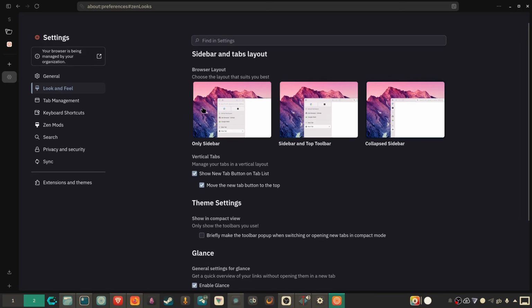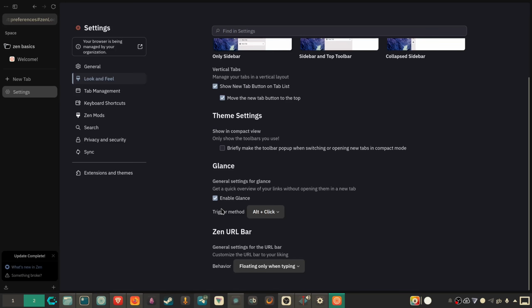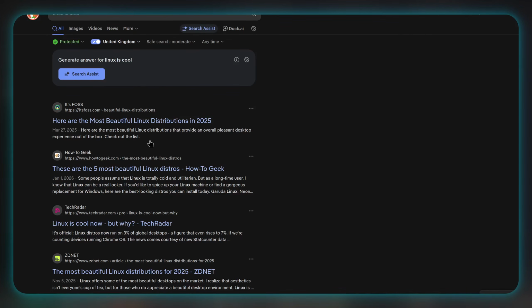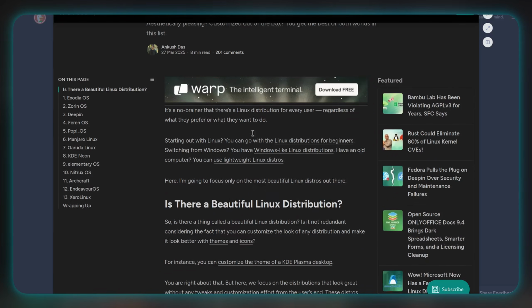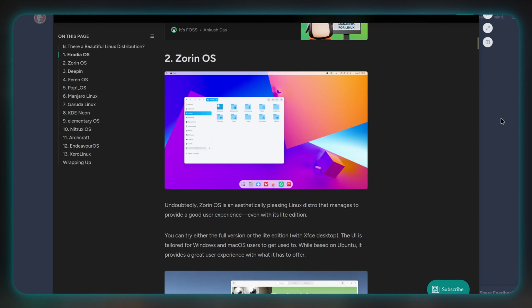However, I'll show you a way which implements the only sidebar, but also hides it when you're not using it. So when you're browsing websites, you get the most amount of screen real estate. Glance also is a pretty cool feature here. So if you press Alt and then click on a link, it will briefly pop up and show you it, and then you can close it out. So instead of just putting it into a new tab where you have to switch to it, it just lets you glance as it says. I think this is pretty cool.